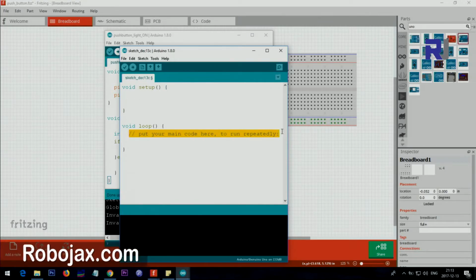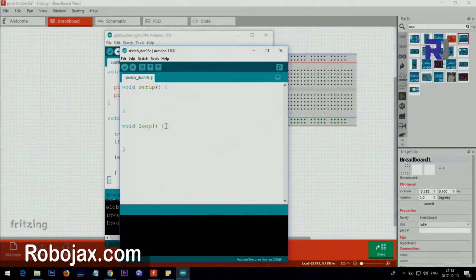Everything else that you write between this beginning and end will be a loop and will run continuously. Whatever you write will be executed, and it goes again and again and again forever until you stop it, you do something manually or in terms of programming. Otherwise, it will run continuously.